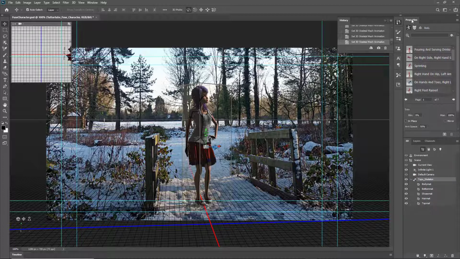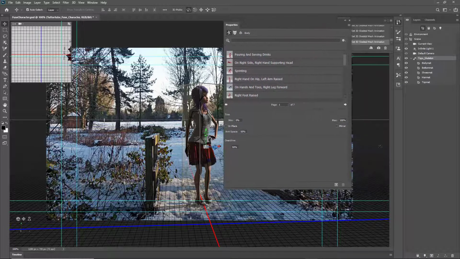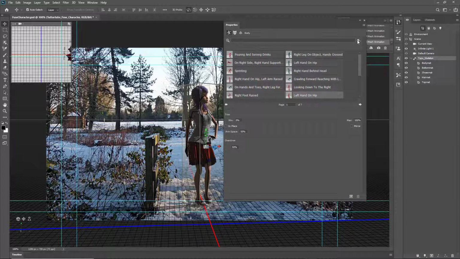Once you do that, on the properties panel, I'm just going to bring this out. And once I bring this out, we can resize this as well. You can go over here onto the gear icon and choose animations only. That only brings up the poses with animations right here. Over here, you can see that left hand on hip is the one that we are selecting, which is a still pose.